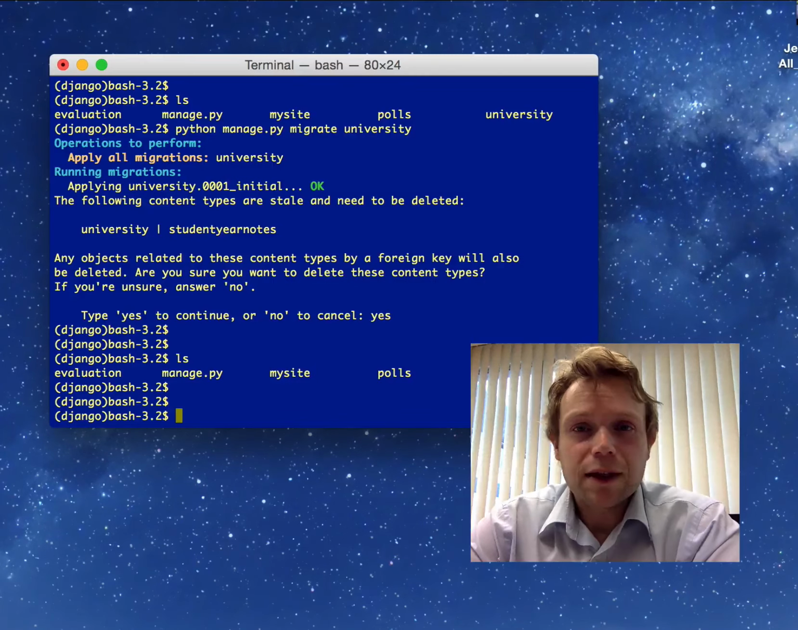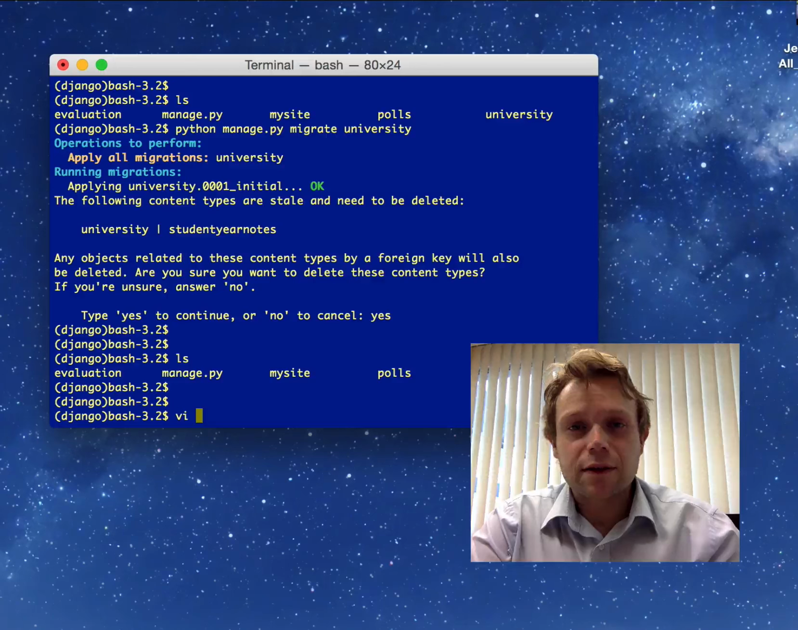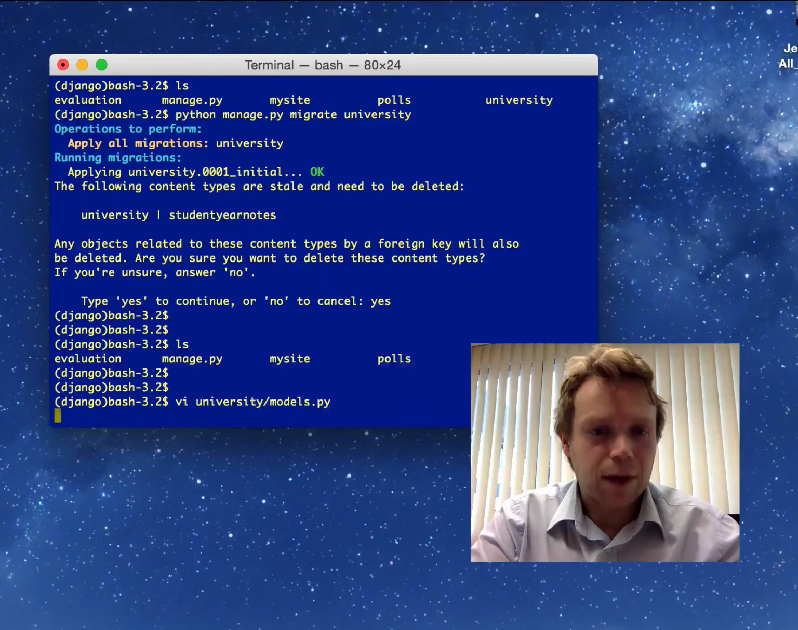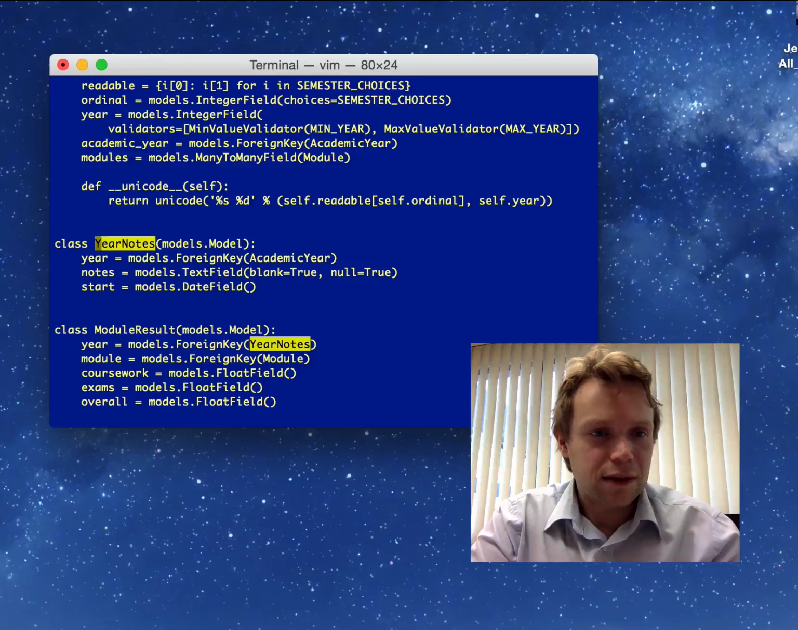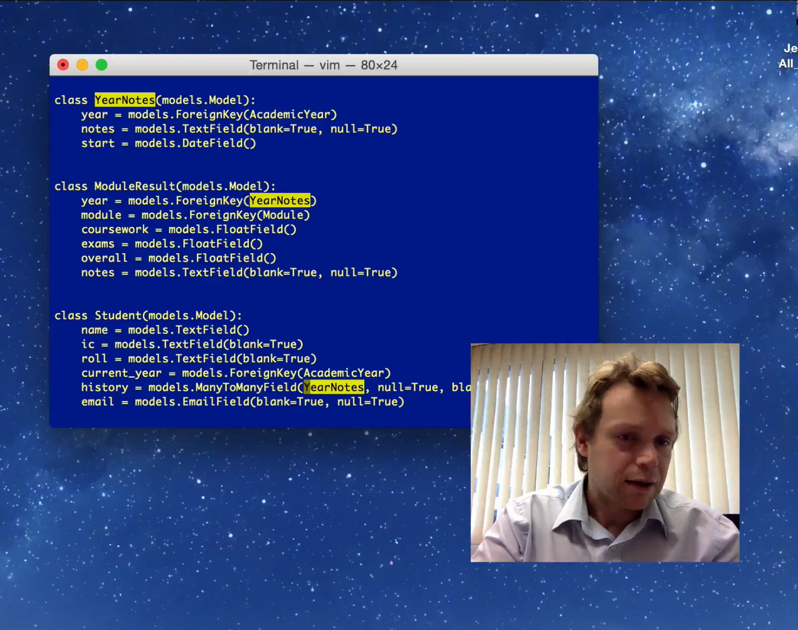So let's start by taking a look at the models that we want to change. Let's fire up the editor that I like to use, which is VI. So university models.py, and let's have a look for year notes. Okay, so this is the model that I want to rename, and this I know is going to cause some issues for me.